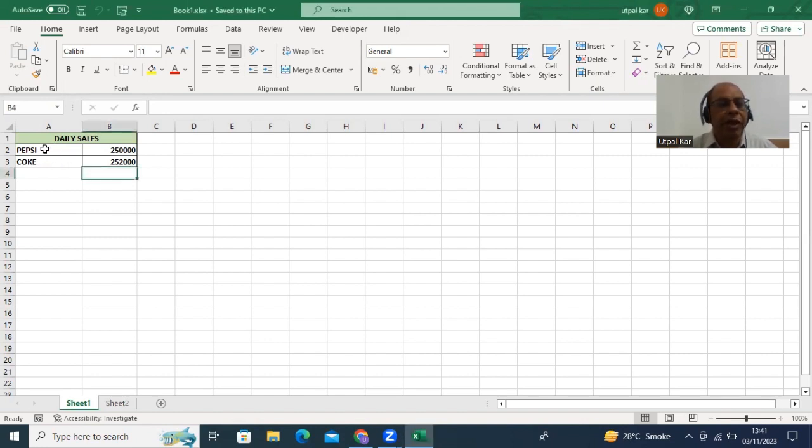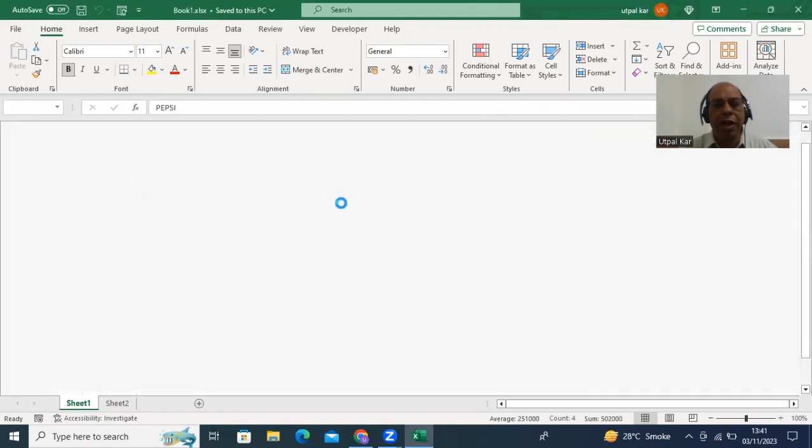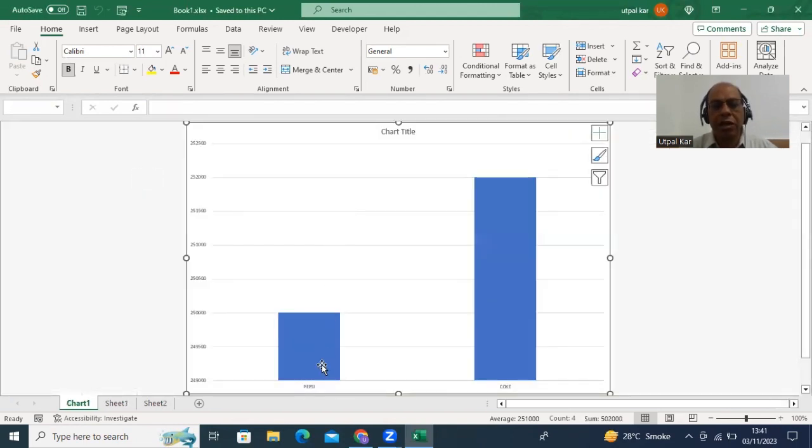So what I'm doing, I'm selecting this data, and if you have followed our previous video, definitely you will have learned that F11 is the shortcut for creating a chart in Excel. So I am also using F11, and definitely within a moment I can see a chart is there.